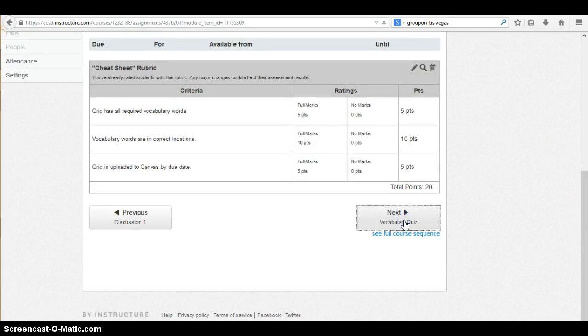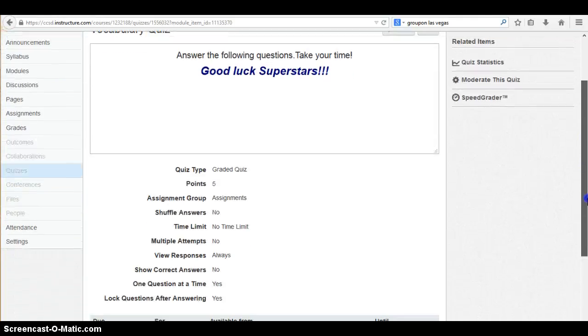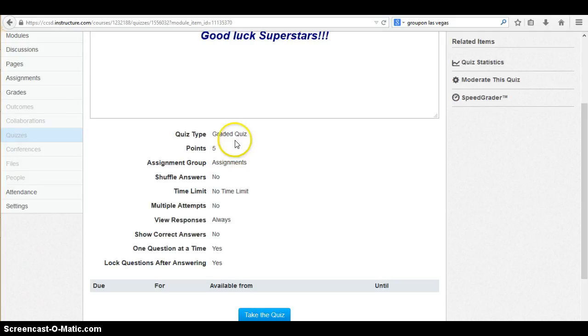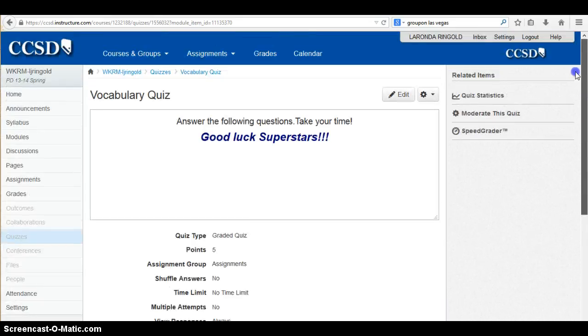I'm going to just click the next button here, and it should take us to the vocabulary quiz. So this is a quiz that I just created right here in Canvas. I had my questions. Here's all the criteria, the 5 points, unlimited amount of times that they could take it. And then they just take the quiz, and they would go into taking the actual quiz. All things were graded, and it was housed in the grades tab for me to view.